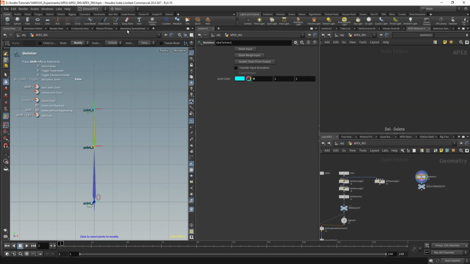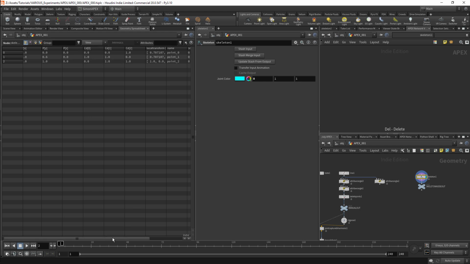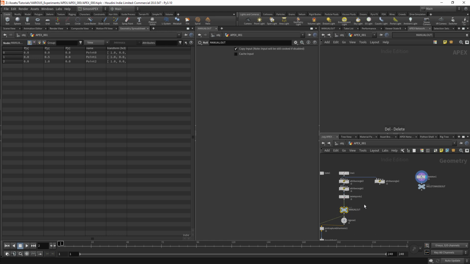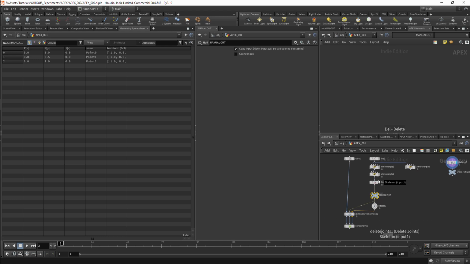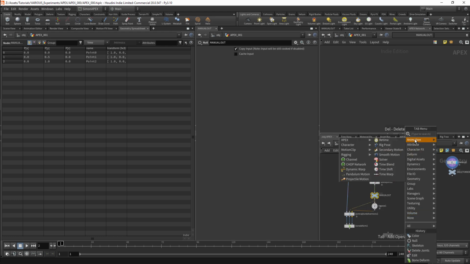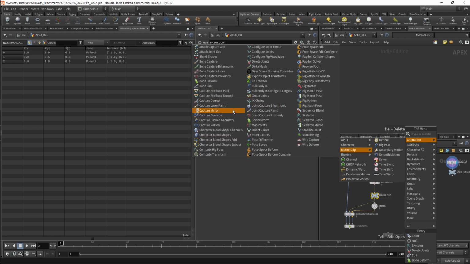So we can use the geometry spreadsheet to see which attributes are generated by the skeleton node. The extra attributes here are the local transform and the scale inheritance. The attribute that we currently require will be the local transform, so we're going to need to add that to our skeleton. The node that I'll need will be under animation, rigging, and the node that we're looking for here is the compute transform node.